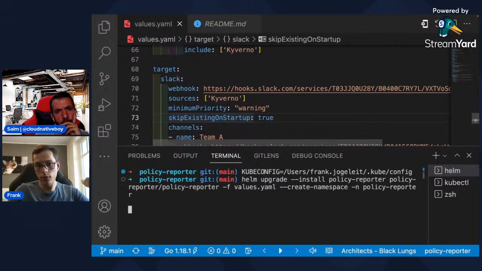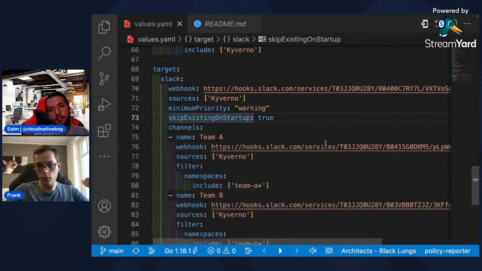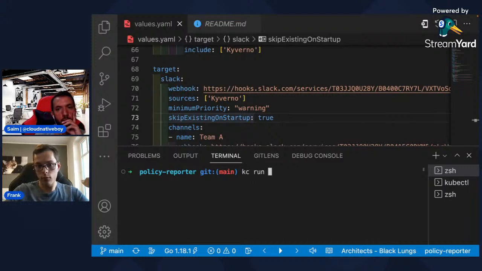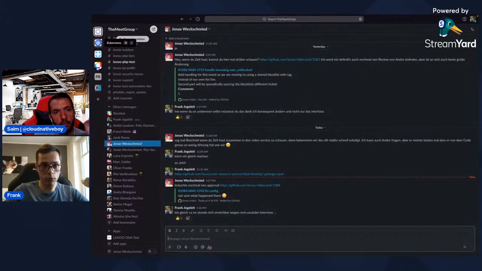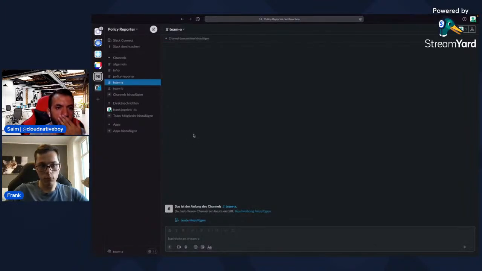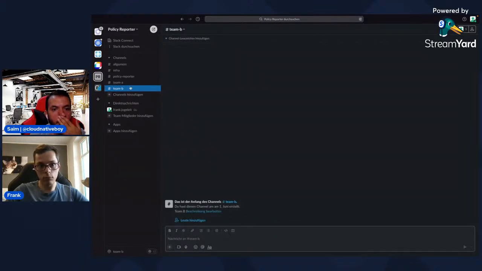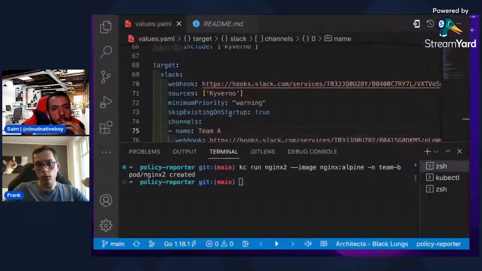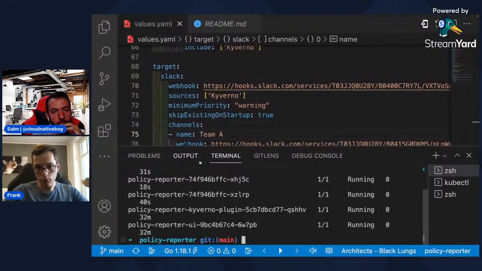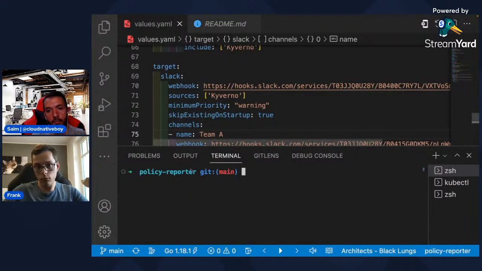And with this configuration, we can... cluster, and then we can, for example, create a pod for our team B, and because nginx already exists, so we created them, and now we should see in our... you see nothing because maybe I run it in namespace A.